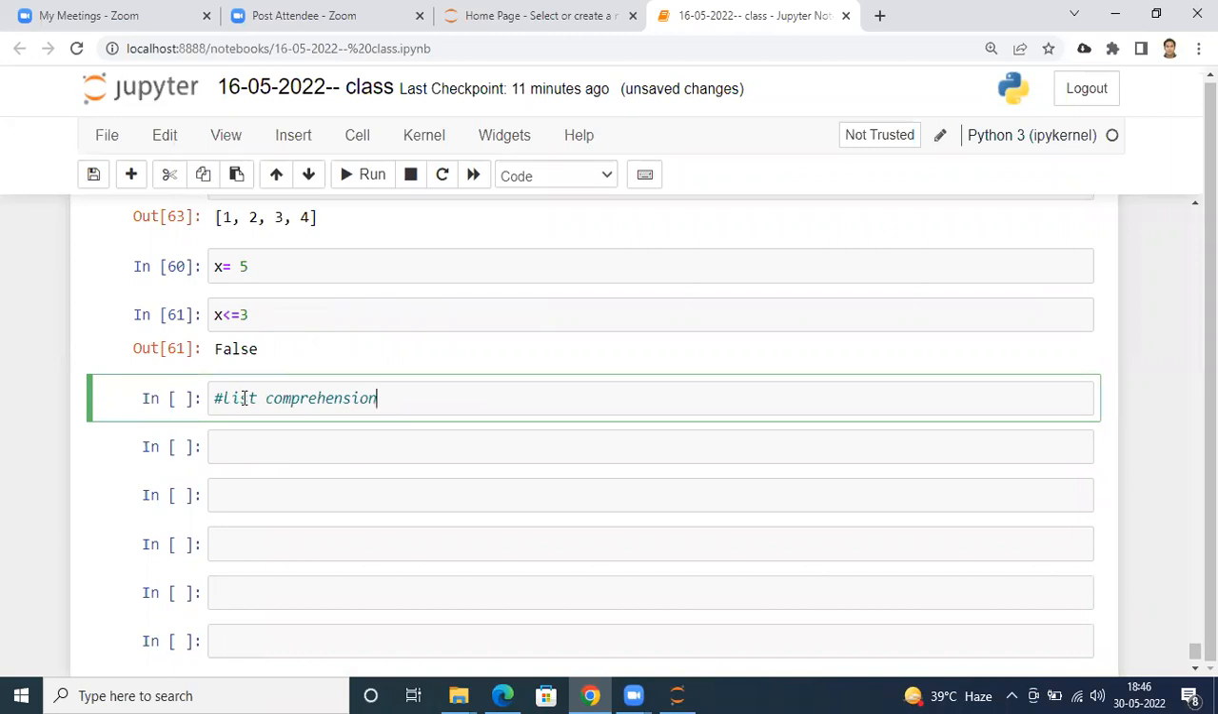Okay, 101%, take it for granted, 100% this question is an interview question. Take my words. If you give any interview for Python, they will ask you, do you know what is list comprehension? So understand what list comprehension is.